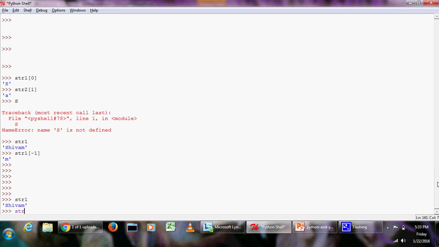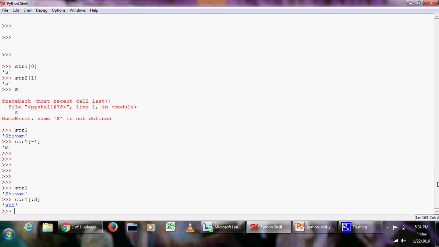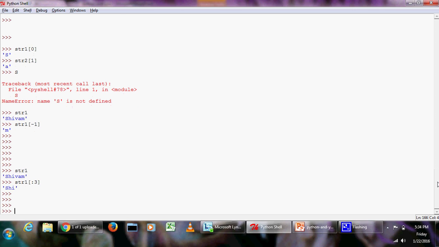str1 is Shivam. I say str1 of colon 3. So guys, slicing means it will slice my string. It starts from 0 because I am not giving an index, and will show everything till 2, including 2. 3 is not part of it. S is at index 0, h at index 1, i at index 2. So when I give 3, it's not showing index 3, it's showing me till index 2. That's the reason.